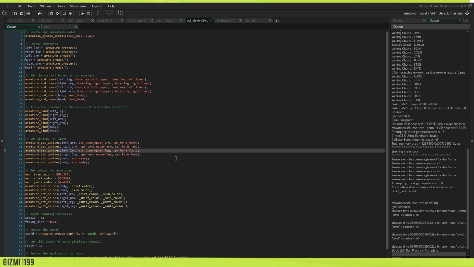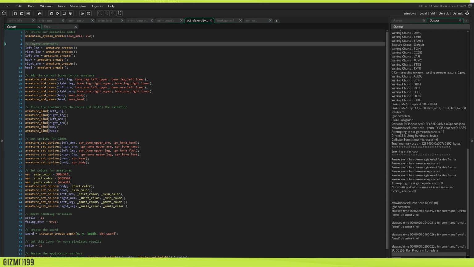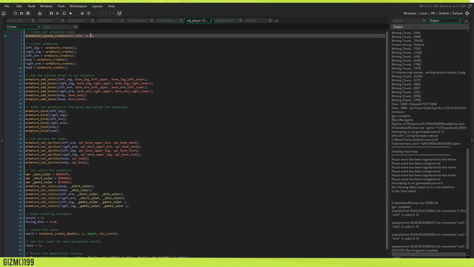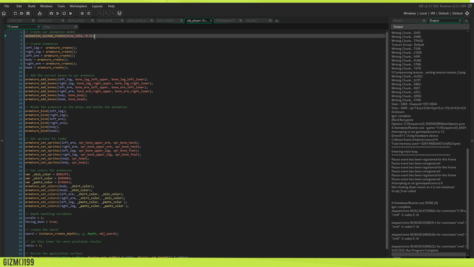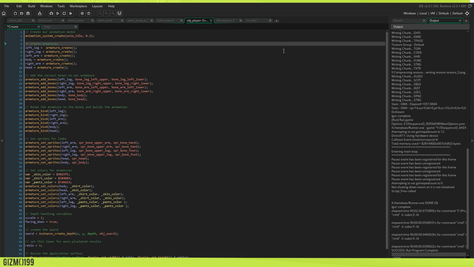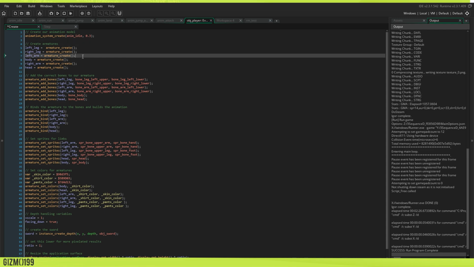I know it looks like a lot of code, but it's because we have a lot of bones. All you have to do literally for the system is type this script here, animation system create, the starting animation, and then the interpolation speed. I'm going to boost that up to 0.3. That's just how quickly the bones and the armatures all interpolate between different animations, so you get a much smoother outcome.